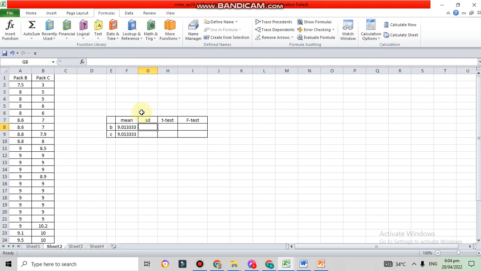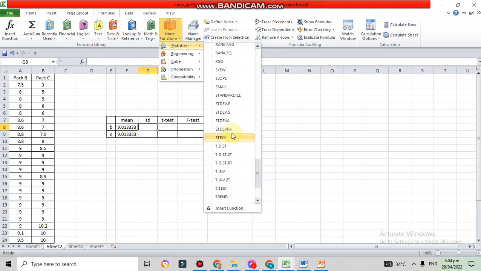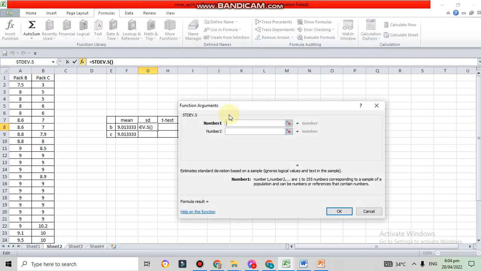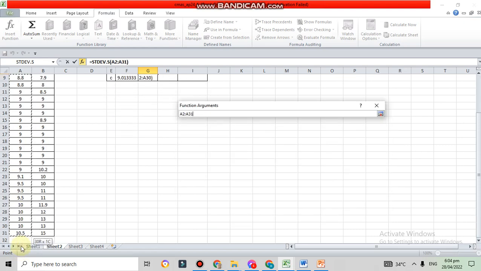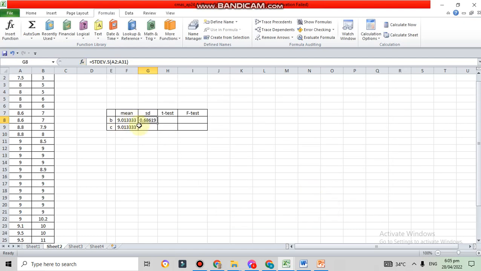To compute the standard deviation of pack B, since we have been solving for pack B and pack C, we start with pack B. Let's left click the more functions, move the cursor here, then towards the standard deviation of the sample. This is it. This is empty, so you just left click the first number of pack B towards the last number. Then you left click OK. So this is the result.